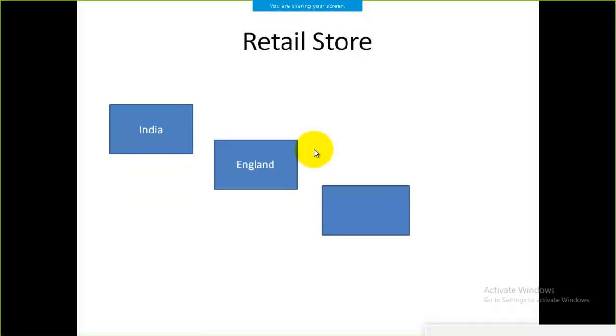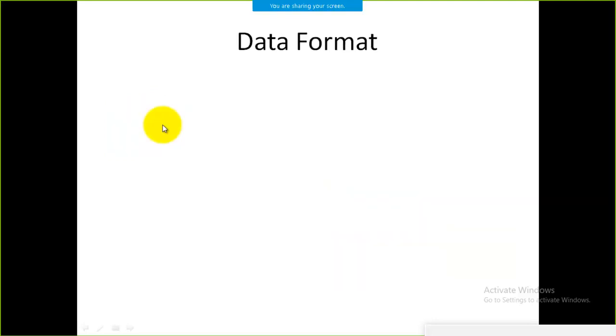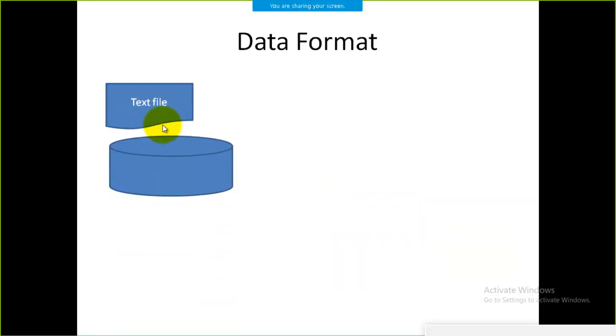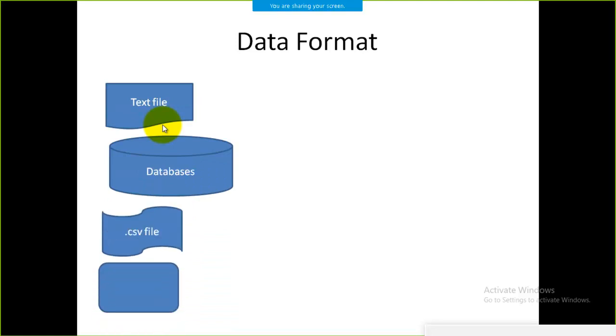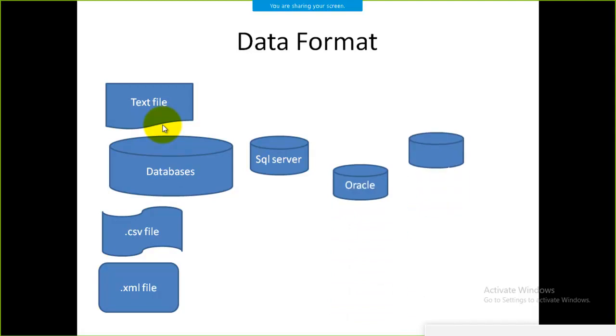The stores of that Easy Day are present in different countries, like let's say in India, England, USA, Australia, and many more countries. Within India only, again within different cities, there are multiple stores, right? And the data regarding those stores can be stored in a text file, within databases, in a CSV file, in an XML format file. It can be in SQL Server, Oracle, or MySQL, right?